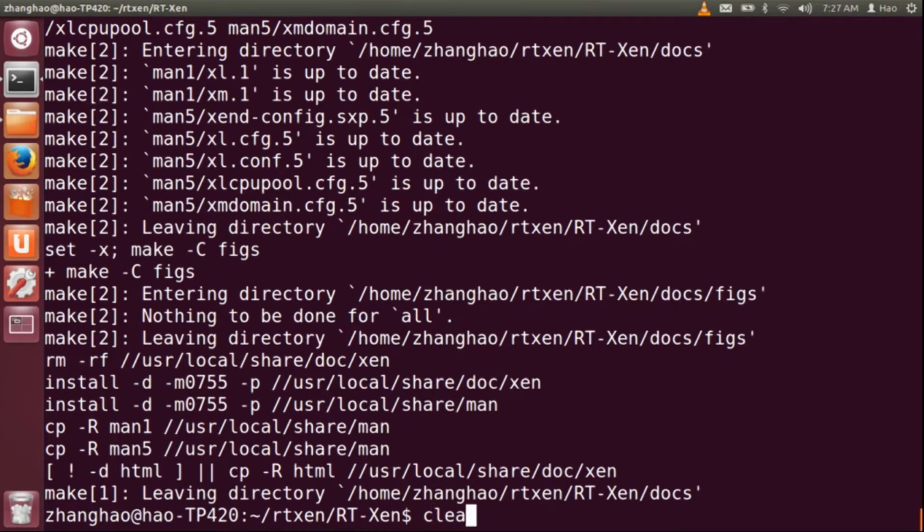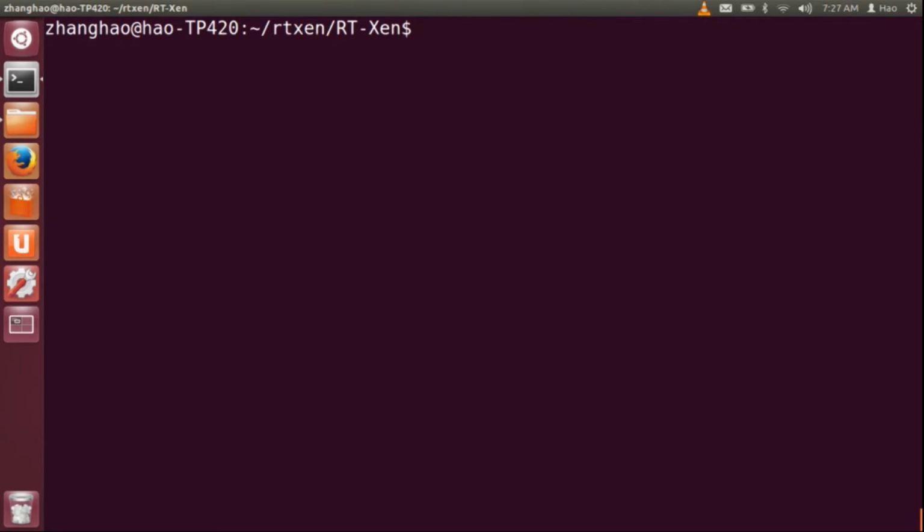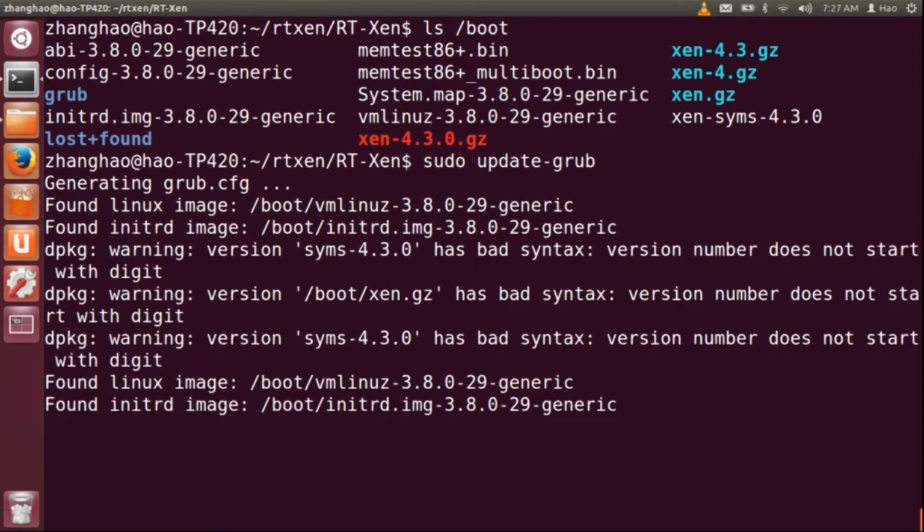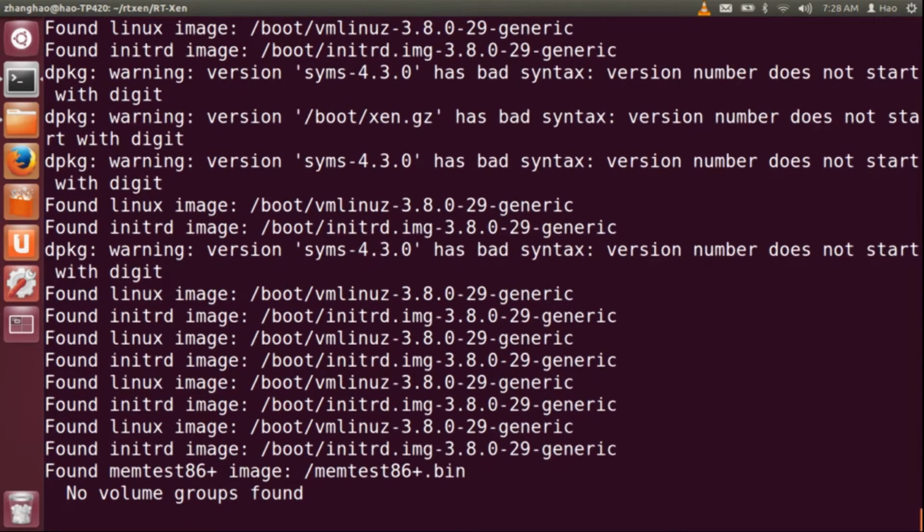Okay, now make install is finished, and we can check the boot directory of your system in order to make sure that Xen 4.3.0 is well installed. You can see this gz file, which indicates your make install just worked. And the next step is to update grub in order to be able to boot into your newly installed Xen when you restart your computer.